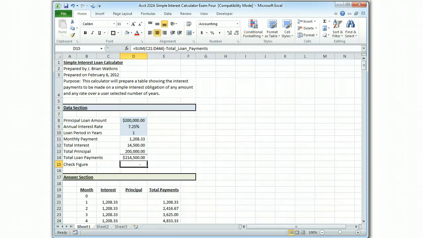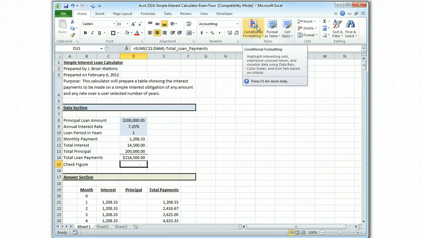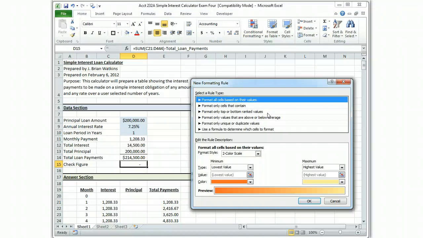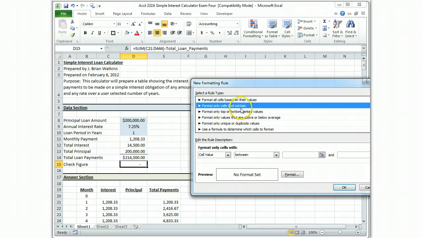The conditional formatting is found on your home ribbon, and it's right there in styles. And what we're going to do, click on that, and we're going to put a new rule in. And the rule we're going to put in is to format only cells that have a value. And this is going to be a tricky rule, but let me tell you why we're going to do it this way.